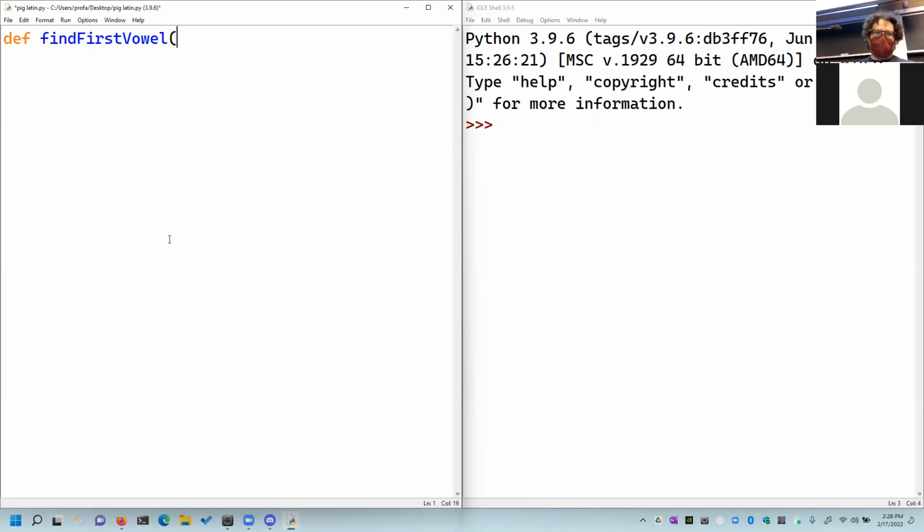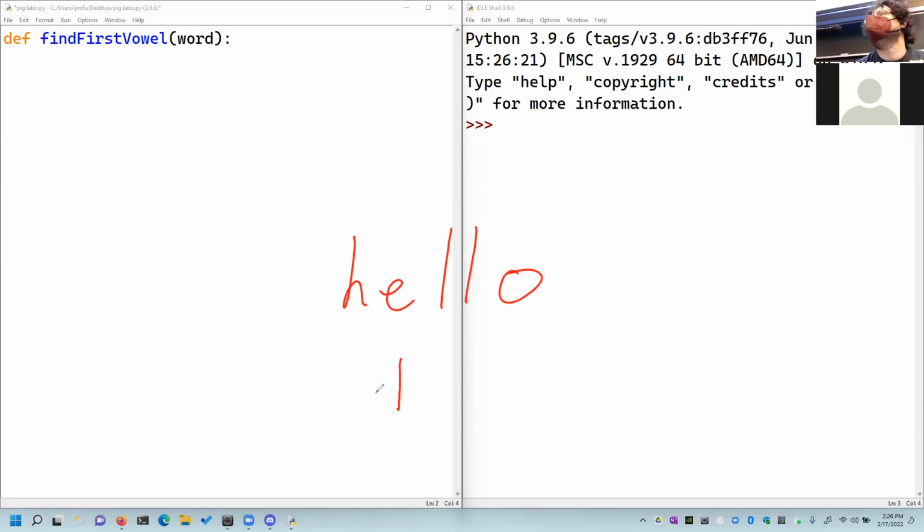So to get you started on this one, we need to take in a string, which I'll just simply call word, right? Because we're going to be ideally taking in a single word here. And what we need to do is return the index, the location of that first vowel, right? Where in the string it is. So for instance, if my string is hello, of course, then I want to return index 1, right? That's where the first vowel is.